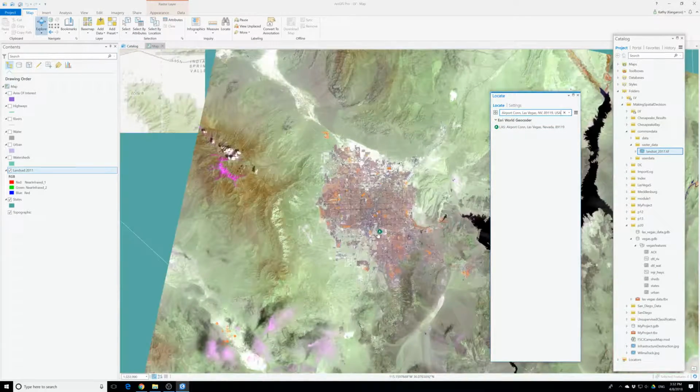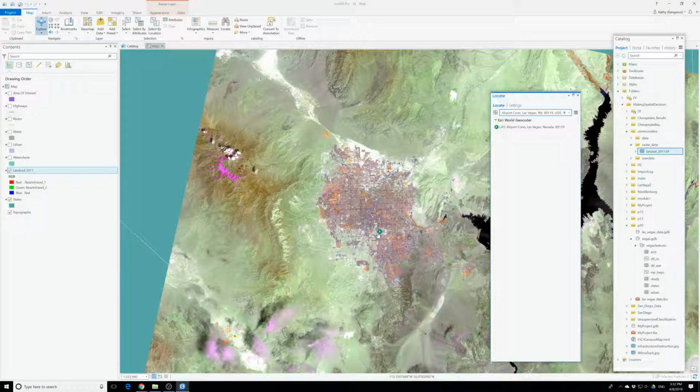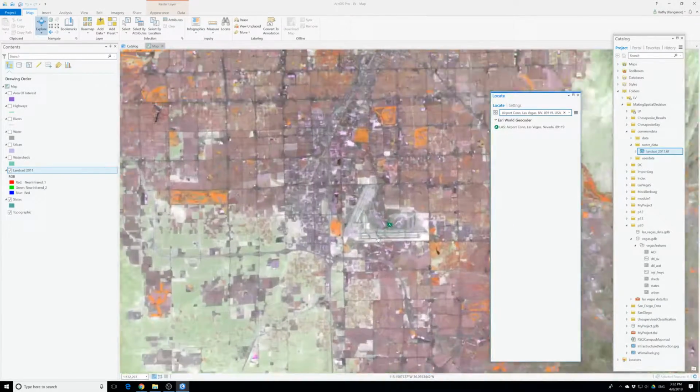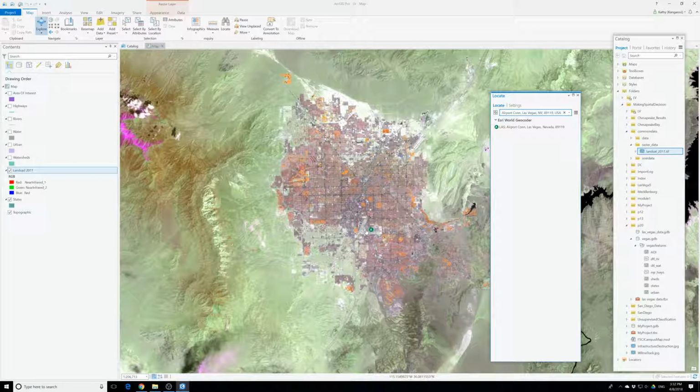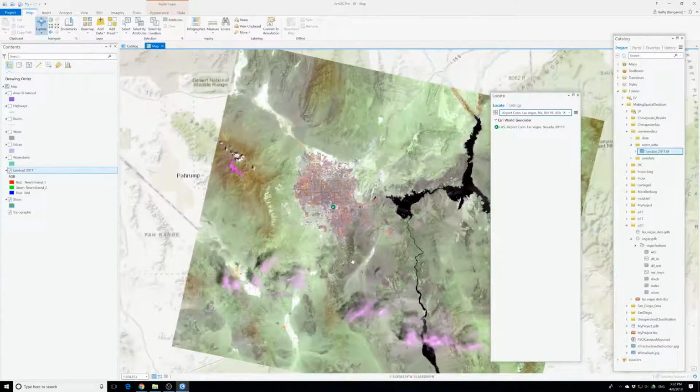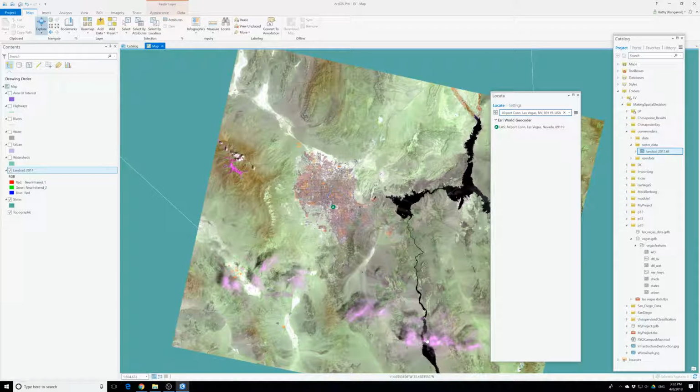Okay, right here is Las Vegas Airport. And we can see the runways, which is nice. Airport, and we will have canyons with the vegetation. So canyons, these are mountains and canyons right here.